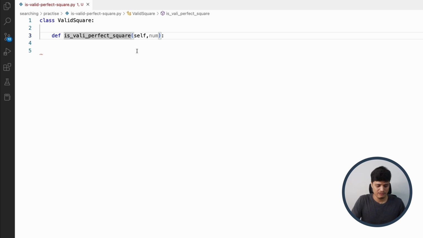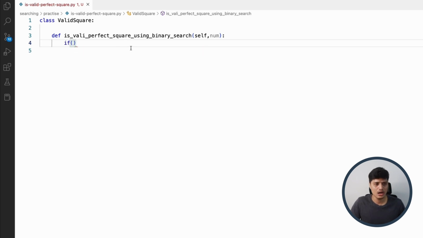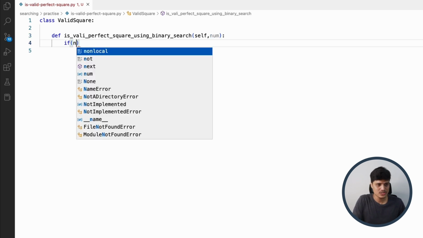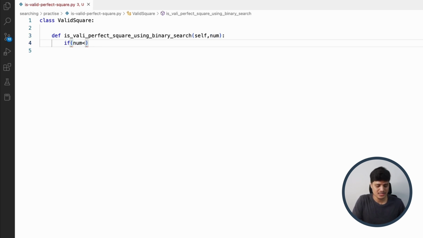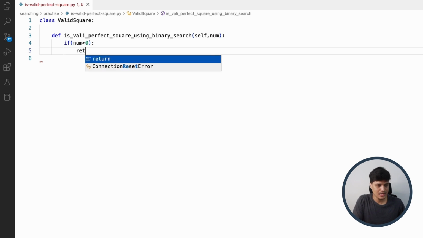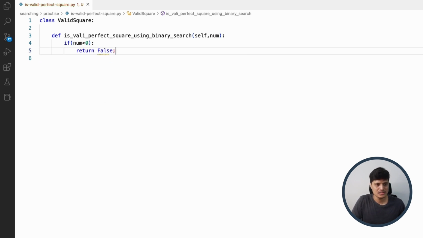If you want to be more specific, you can also add binary search in the function name. Now, as part of the base checks, let's write the logic. If the number that we have been given by the user is less than 0, obviously valid squared values are never negative, so in that case we will simply return false here.